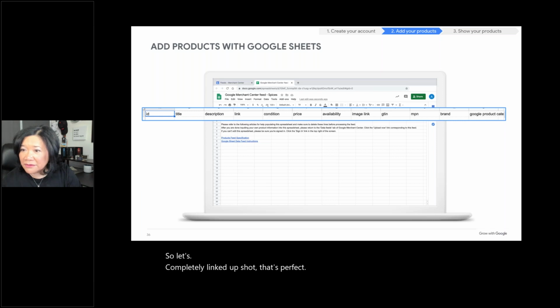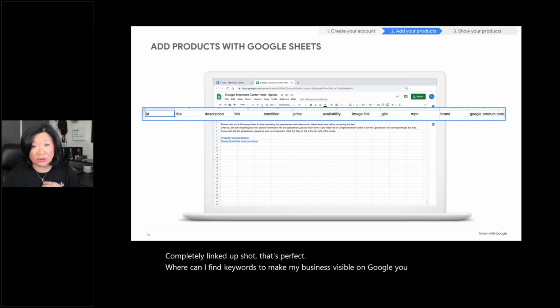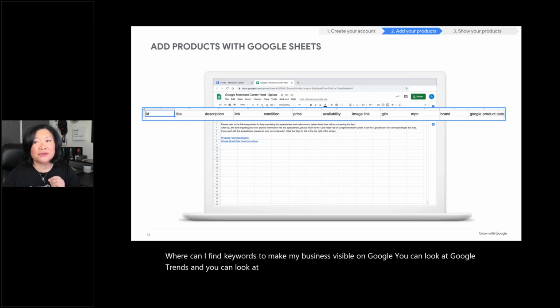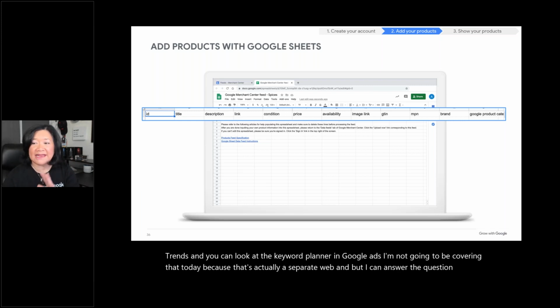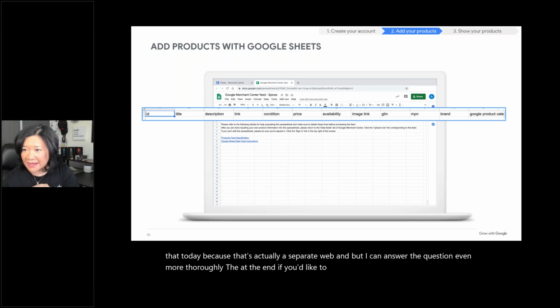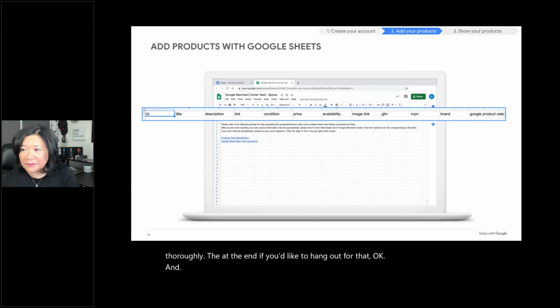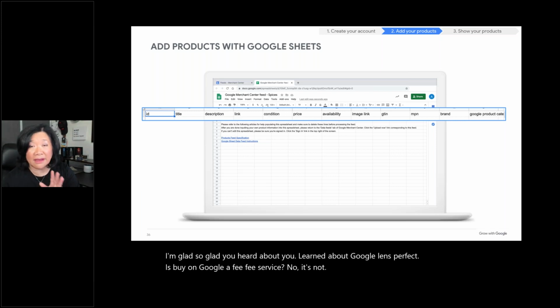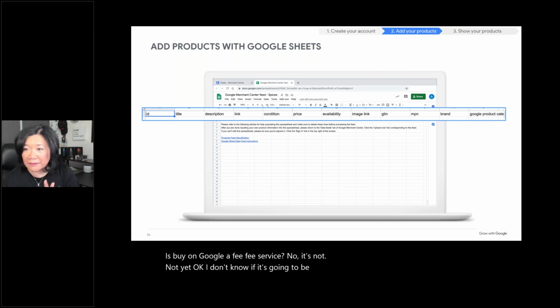Where can I find keywords to make my business visible on Google? You can actually look at Google Trends, and you can look at the keyword planner in Google Ads. I'm not going to be covering that today because that's actually a separate webinar, but I can answer the question even more thoroughly, Essie, at the end if you'd like to hang out for that. Okay. And I'm so glad you learned about Google Lens. Perfect. Is buy on Google a fee service? No, it's not. Not yet. Okay, I don't know if it's going to be later, but I know not right now as it's rolling out.